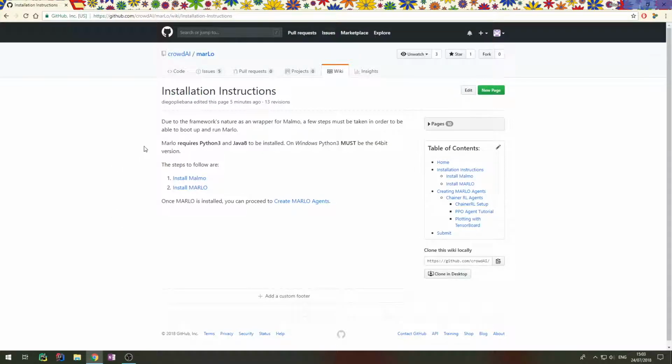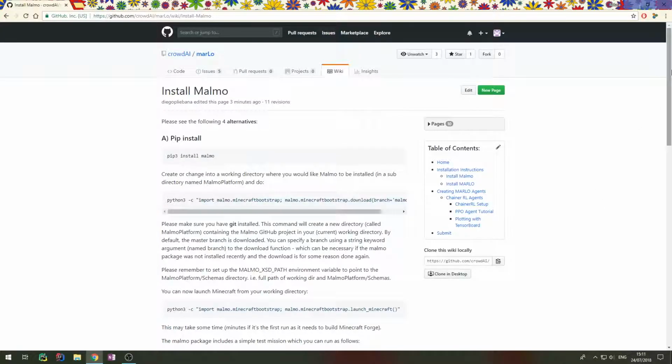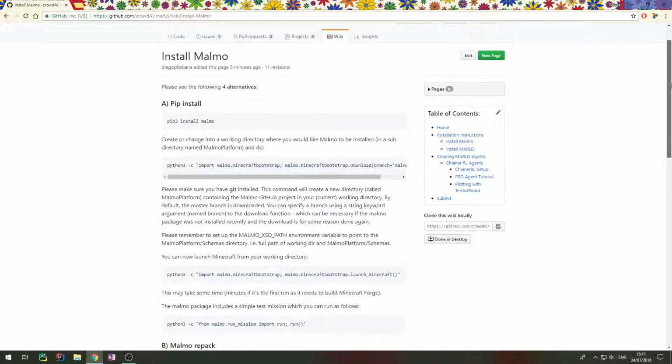MARLO is formed of two different packages. One is Malmo, and then MARLO on top of that. We need to have Python 3 and Java 8 installed, and in the case of Windows, Python 3 must be the 64-bit version. So first we will install Malmo, then we'll install MARLO, and after that we'll see how to create MARLO agents.